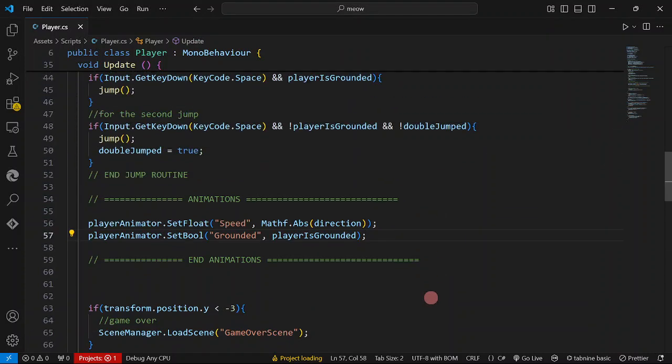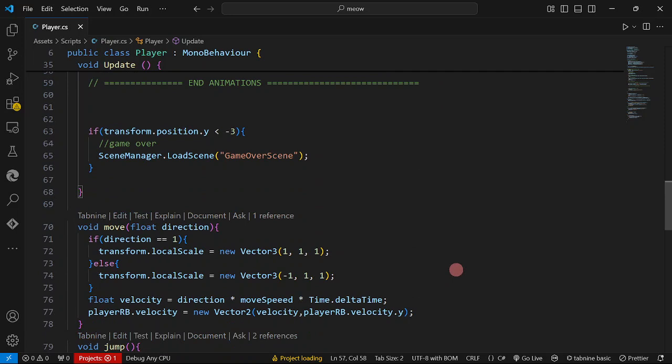So that's how we add animation to our 2D. By the way, this is 2D animation for our sprites. That's all for this topic, and I'll see you on the next one.